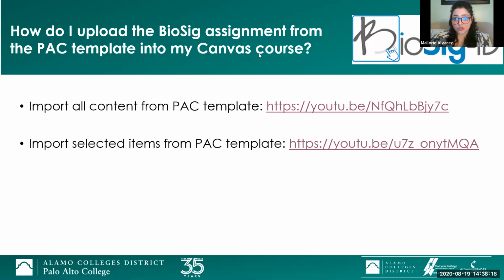One is an assignment, which would allow a point value to be added, which will then pop up in your gradebook. And then I'm going to show you a different way where you can include BioSig in your Canvas that's not going to have point values and that's not going to be included in your gradebook. Okay. Then the next question is, hopefully Joe, that answered your question.